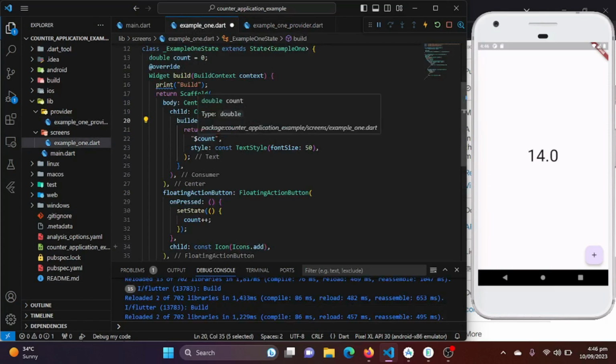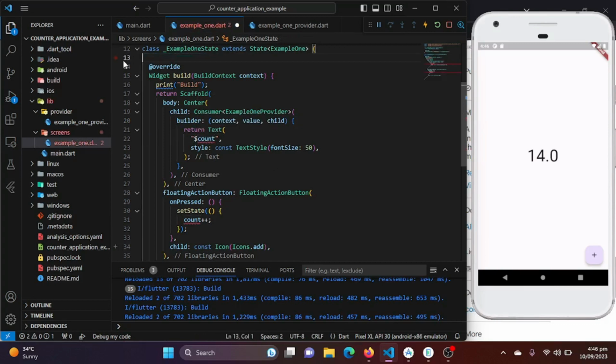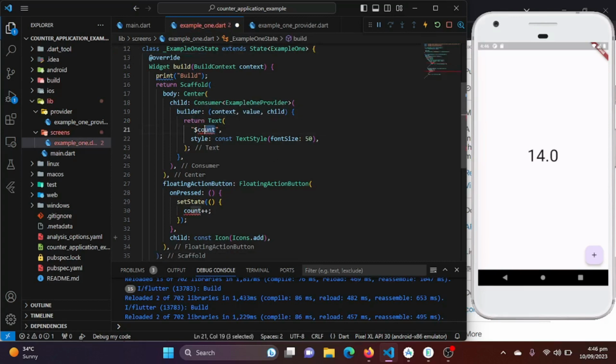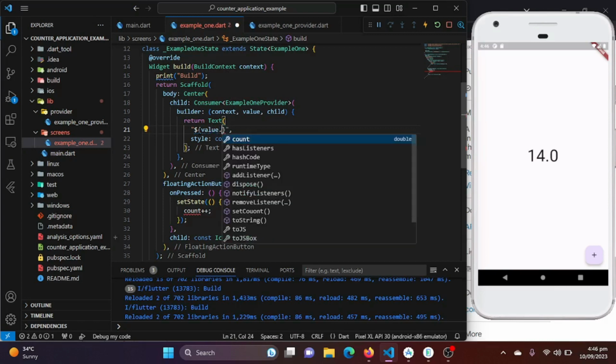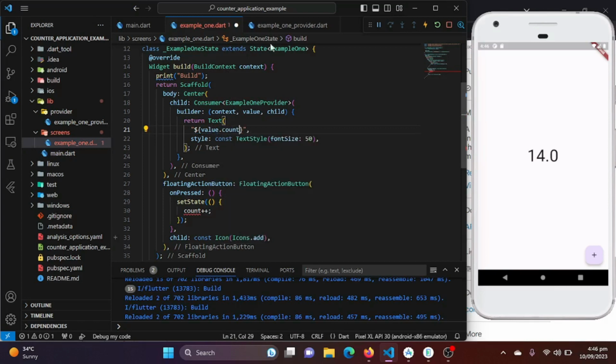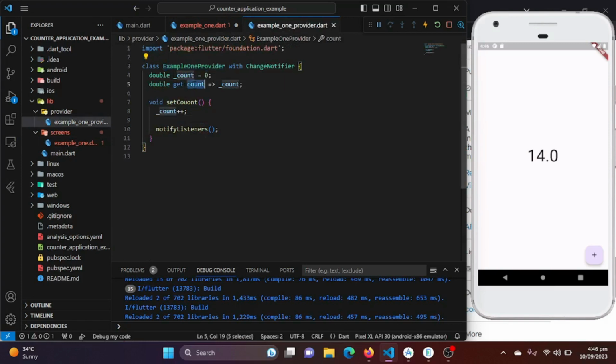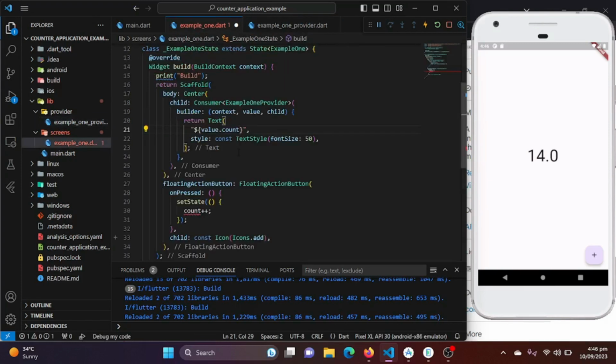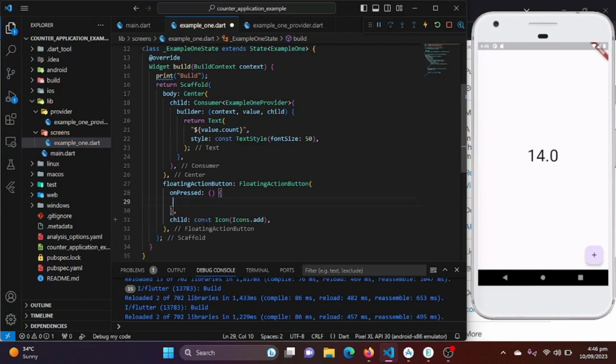So let's access it. Here I will remove this. Now this is not needed. I will just put the curly braces and value dot count. Simple, the getter function, I am just calling it here and showing the value on the screen. So now we are using provider, so we don't need to use the set state. So I will remove it.